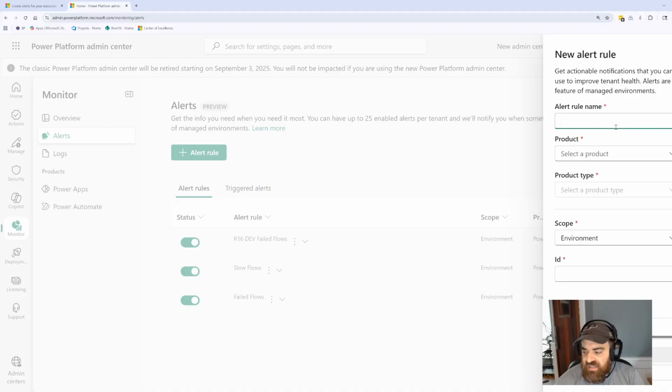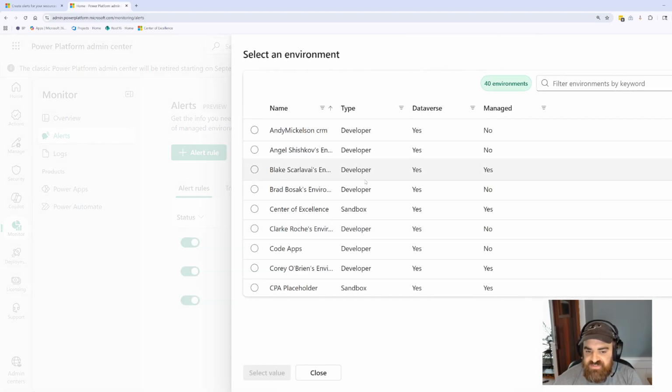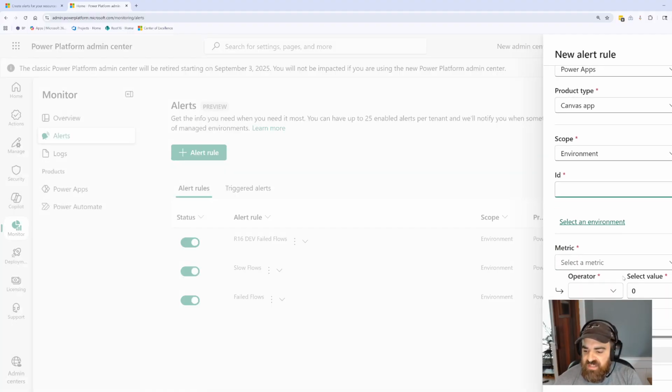So you want to give it a name. And then right now it's just Power Apps or Power Automate. Power Apps does include Canvas or Model Driven, so you can pick which one of those. And then you have to pick your environment. There's a selection here, which pulls up all your environments. You can pick one.